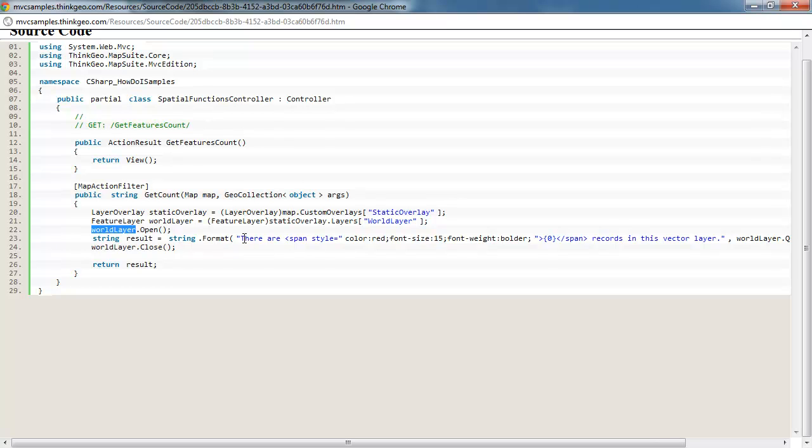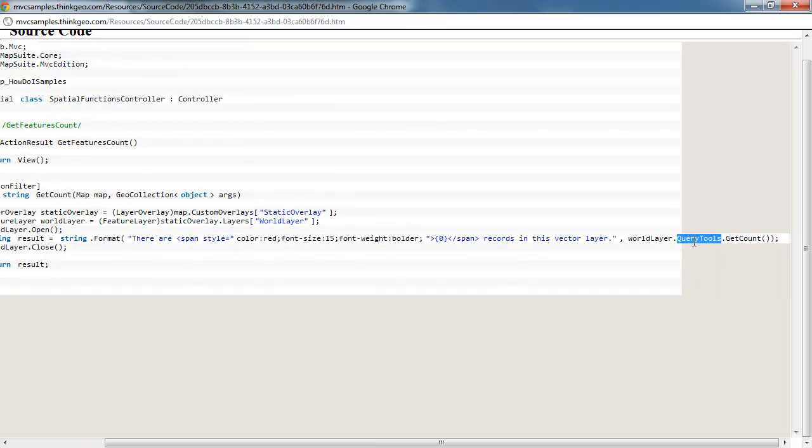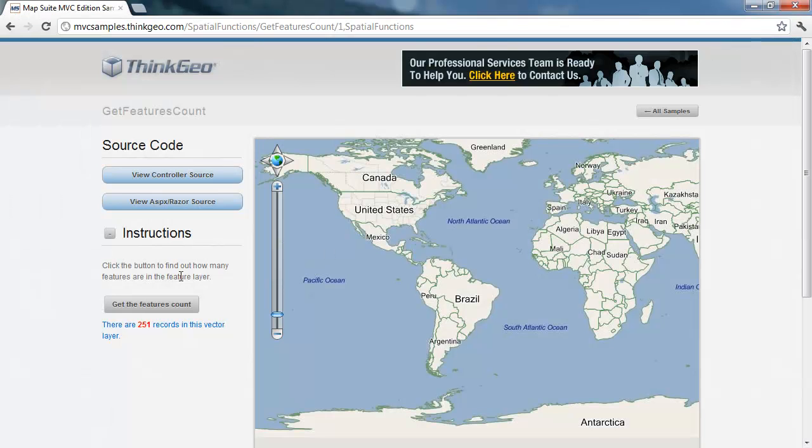As you look here, if you pan over to the right, we're doing the queryTools.getCount method, and that'll return an actual integer of the number of features in that layer. Finally, we just close that layer and then return that result back to the client so it can be displayed in the label here, the 251 records. So this can be useful if you want to give your user some statistics on how many features are in a given layer, or to do some logic to know how long a certain task is going to run.